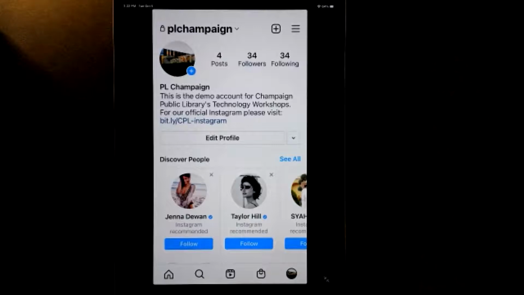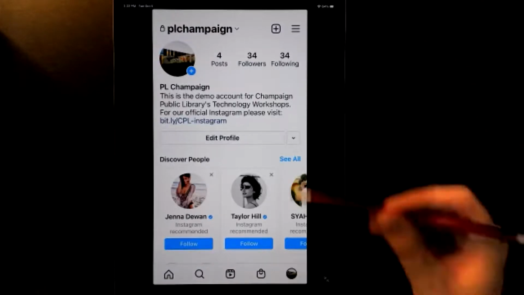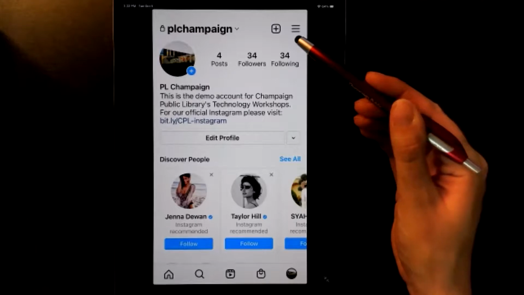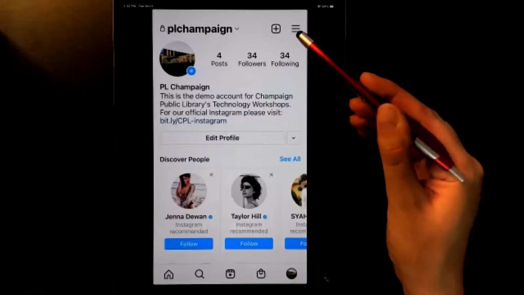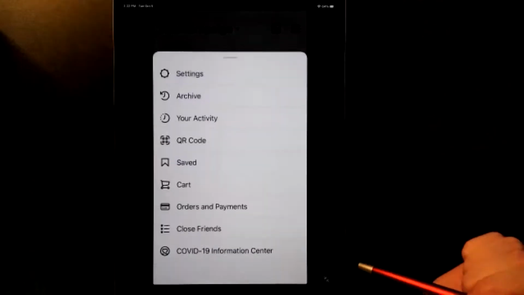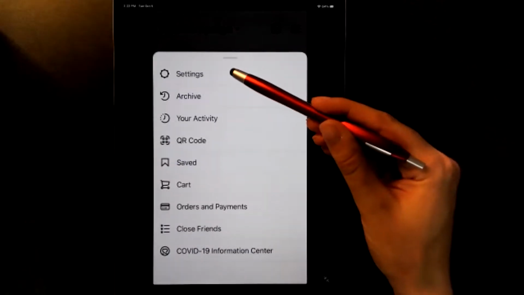All right, let's talk about settings. So again, to get to your settings, you're going to go to your profile page. So I'm going to hit my profile icon, and then I'm going to go up here in the top right where those 3 lines are. Usually when you see the 3 lines or 3 dots, that's going to be a menu that's going to give you more options. So I'm going to tap on that. And then I have my settings here.